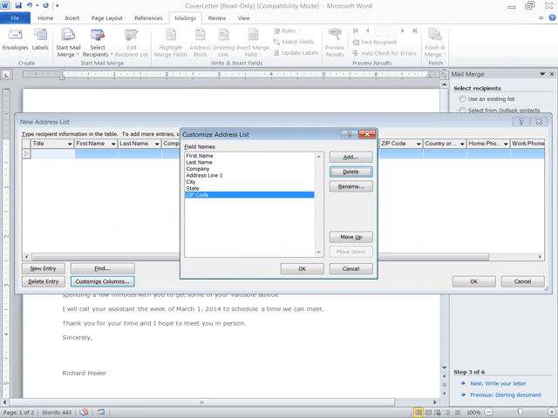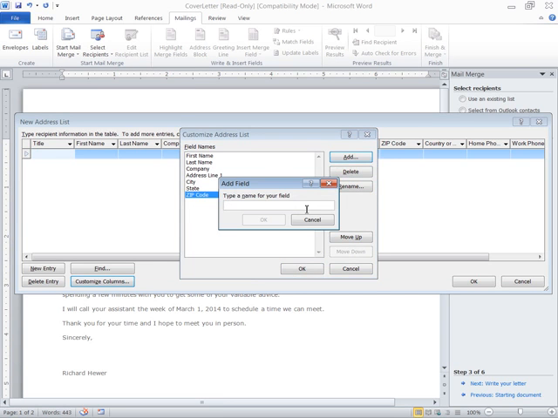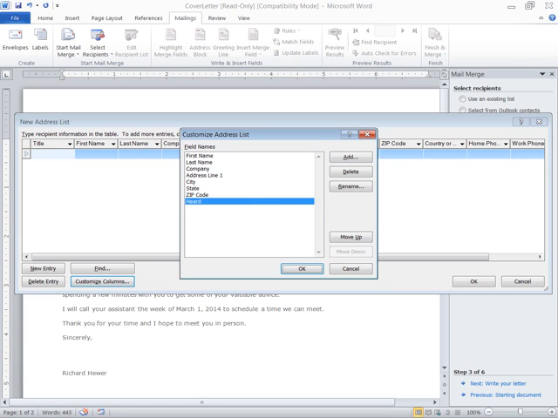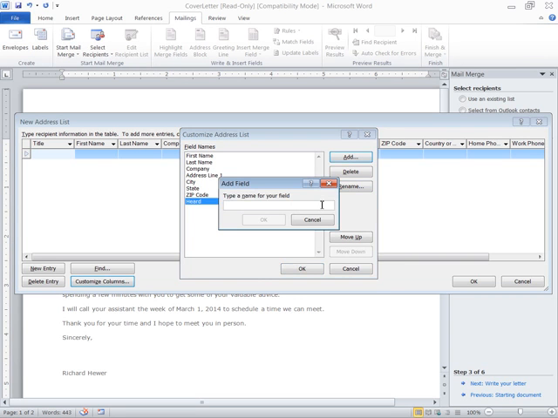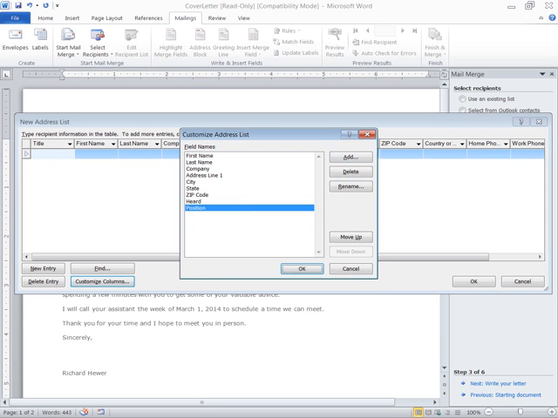Now, the problem is I do not have 2 things in here that I've used over here in the document. So I need to add 2 more fields. So I click add, and I need to add heard. So now I've got city, I've got heard, I've got company, and I need to add 1 more, and that is position. I now have added position. I click OK. Now this is what I want.